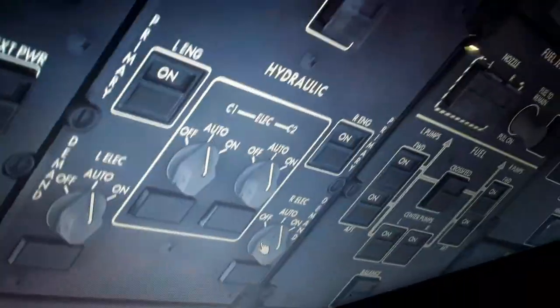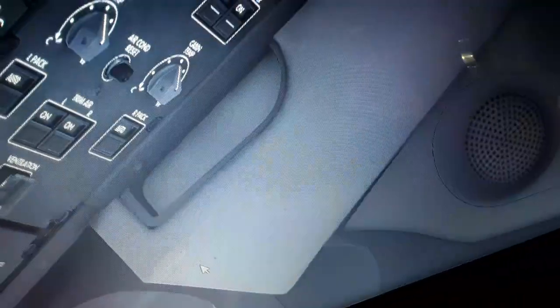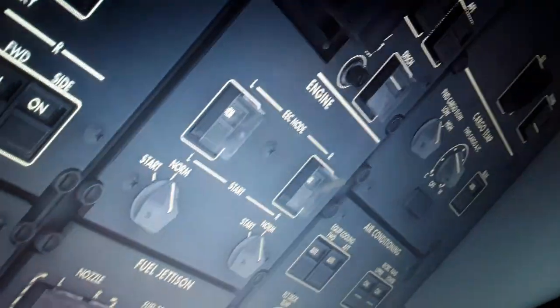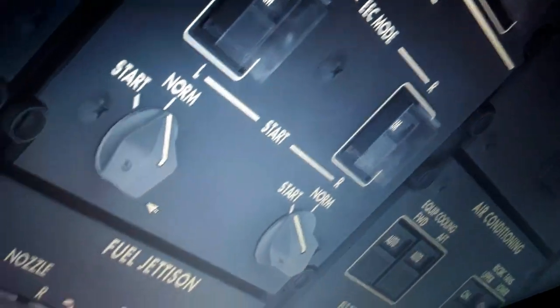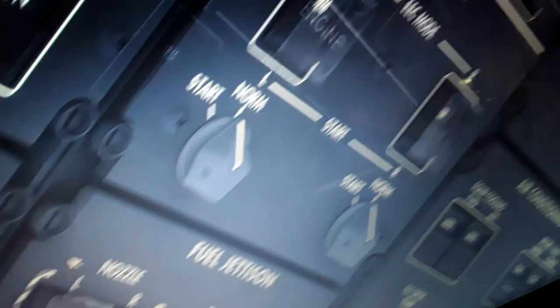Also we have the electric driven pumps over here. So we have the recorders, the cargo and APU fire, electronic engine control for the engine that controls the fuel, normal and alternate mode, and the auto start system, electronic engine control.